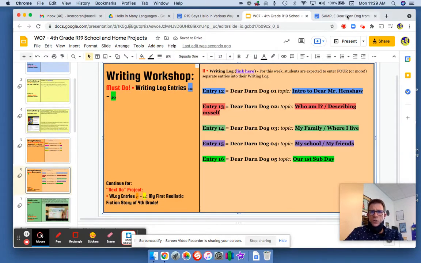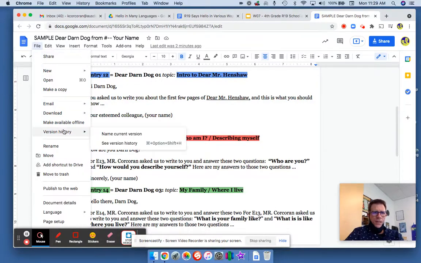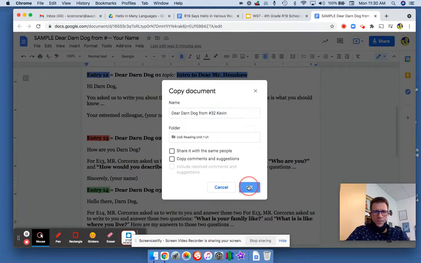So, how do you do this? Well, you take this document, you go File, make a copy, and once you do that, I like to delete all this stuff right away. Dear darn dog from blank, your name. So I'm going to do 32, Mr. Brin. Or actually, to not confuse you, if I was in class, I would do Kevin. Number 32, Kevin. Anyway, so you save it.